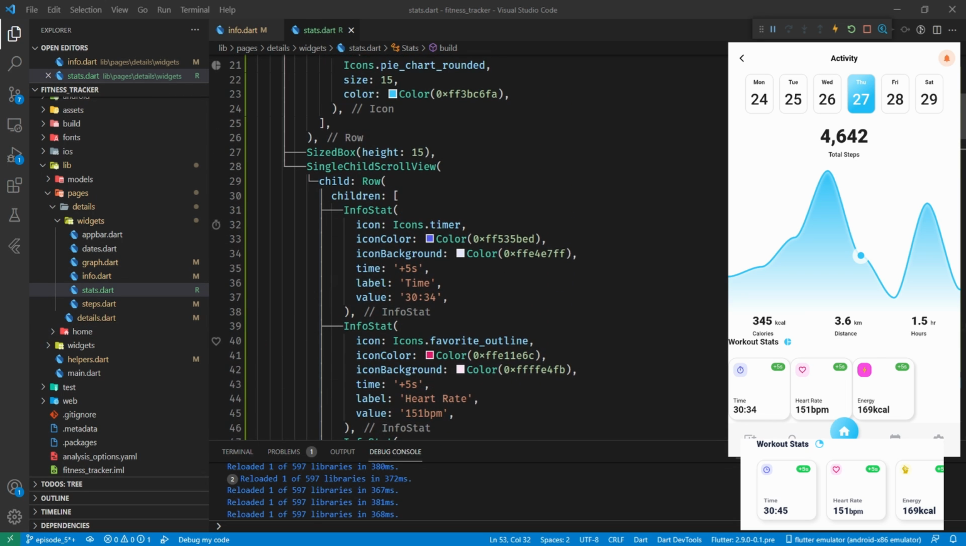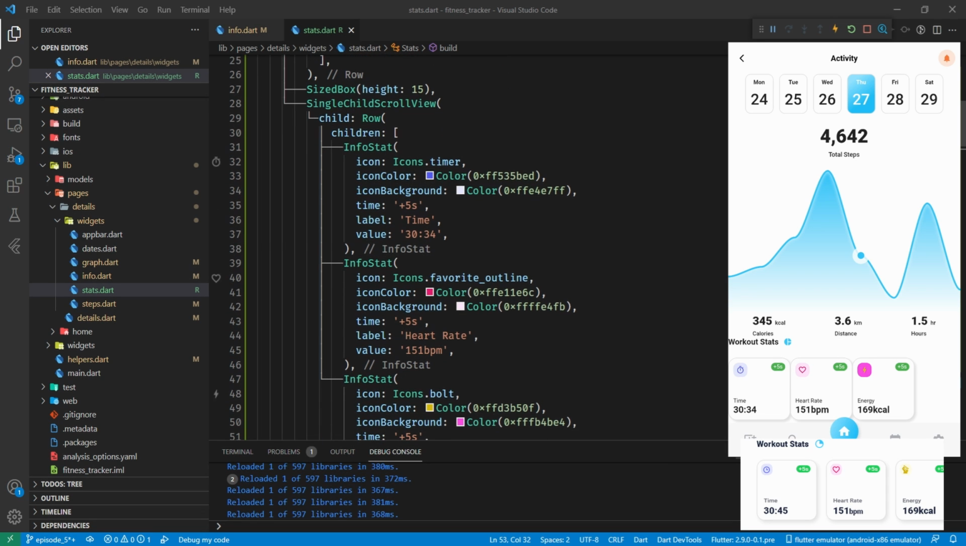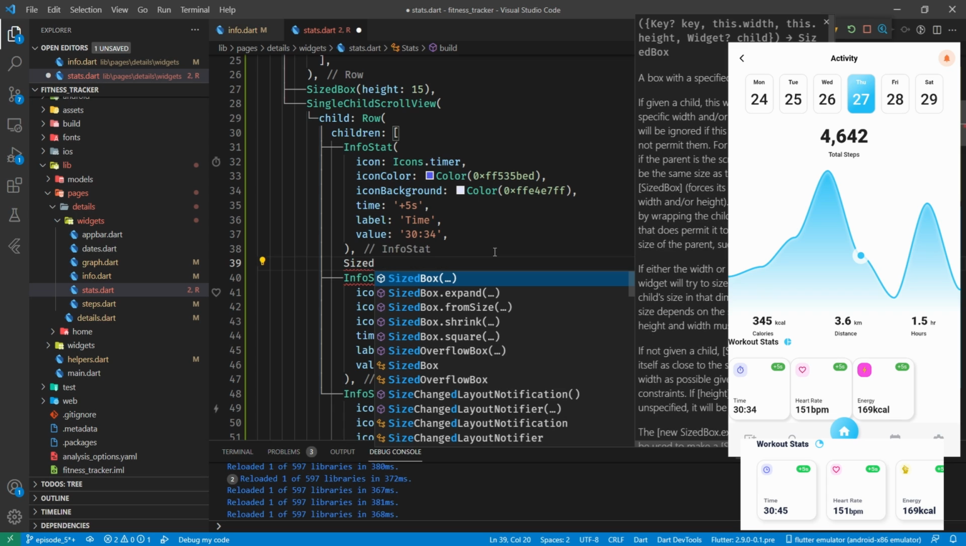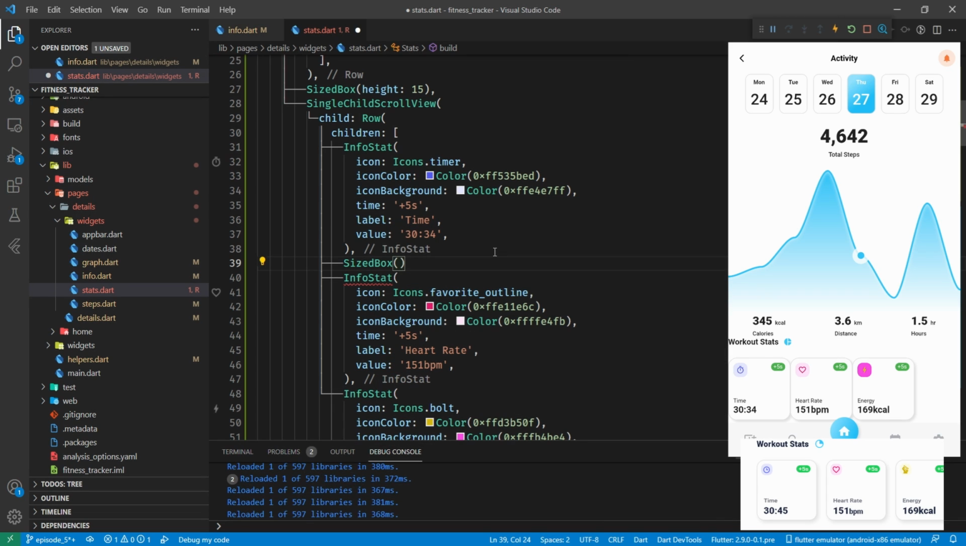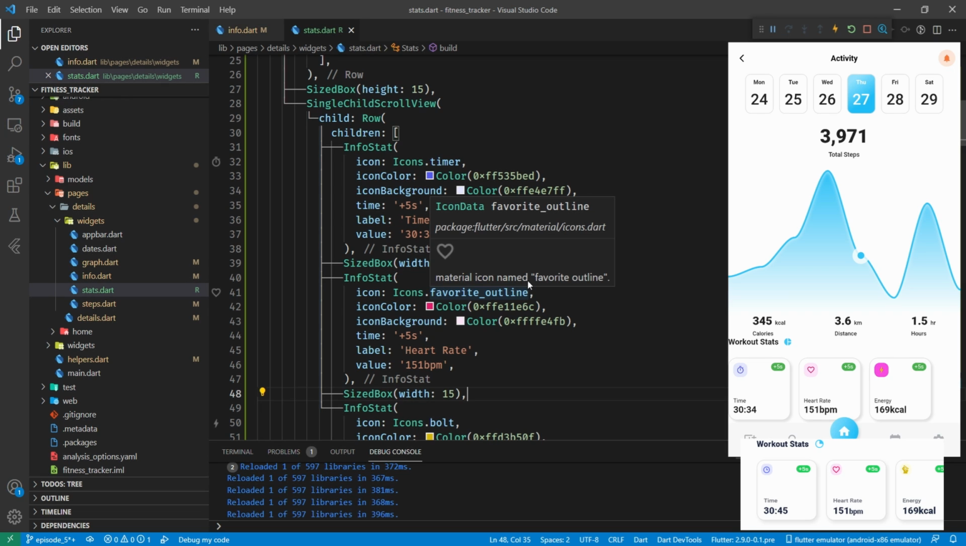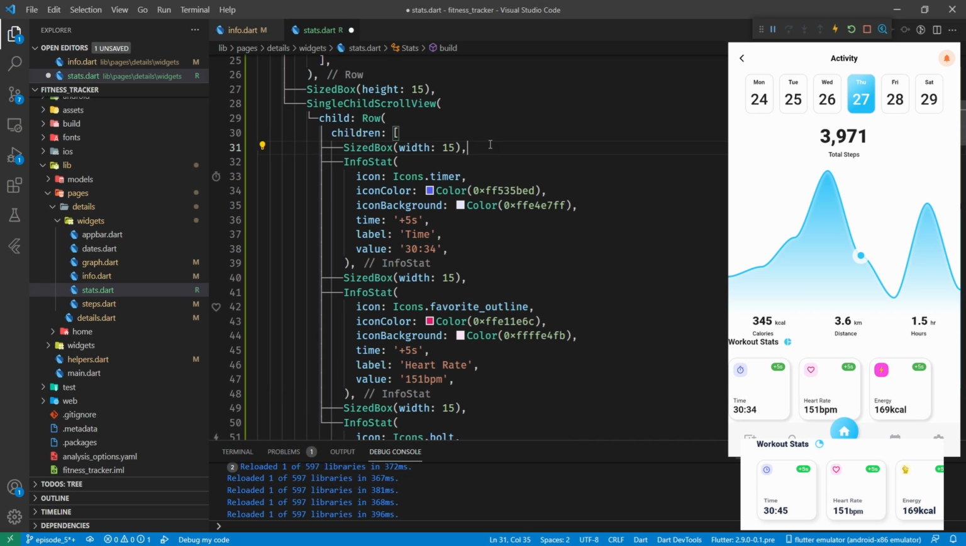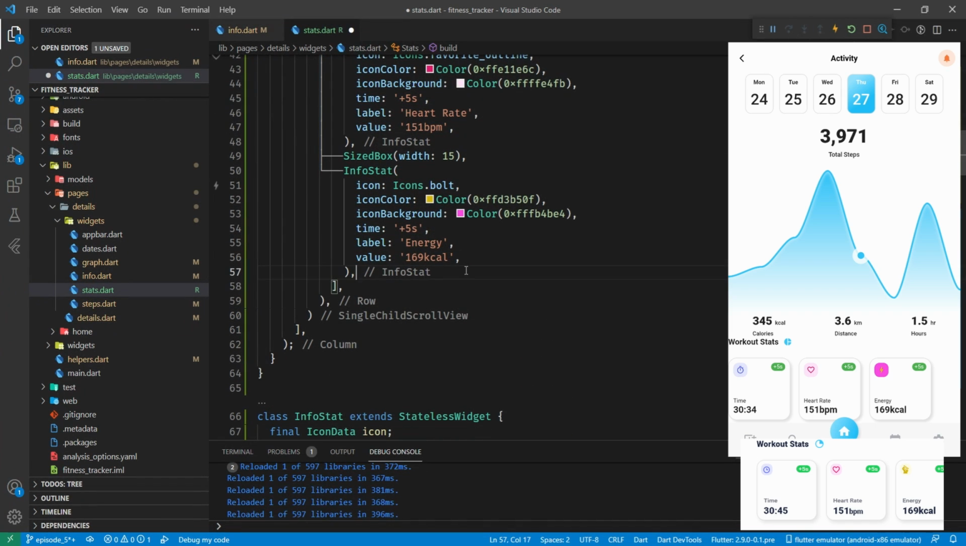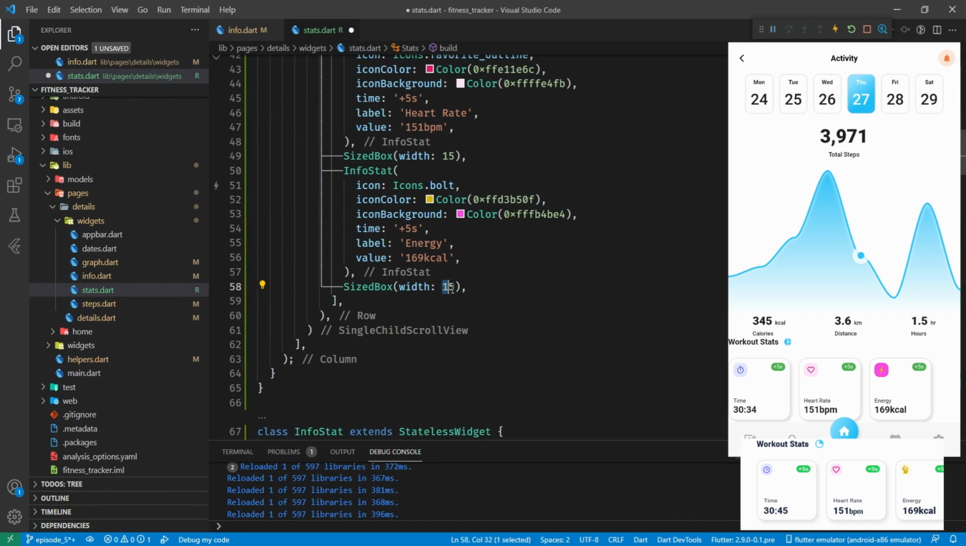Okay, let's now put a bit of spacing around them all. So in between each of the boxes, I'm going to put a SizedBox with a width of 15. So there's 2 of those between the 3 boxes. That spaces that. And I also want to make sure there's a space on the left and the right. So our very first child of the row is going to be a SizedBox of 30, and our very last is also going to be a SizedBox of 30.